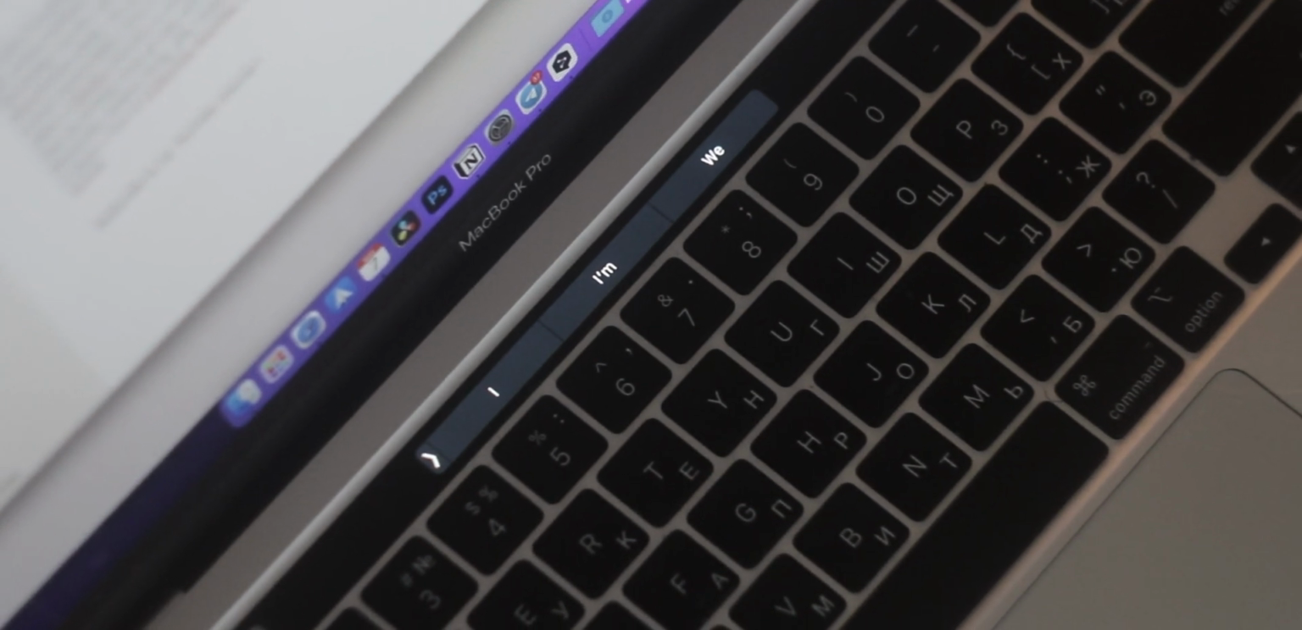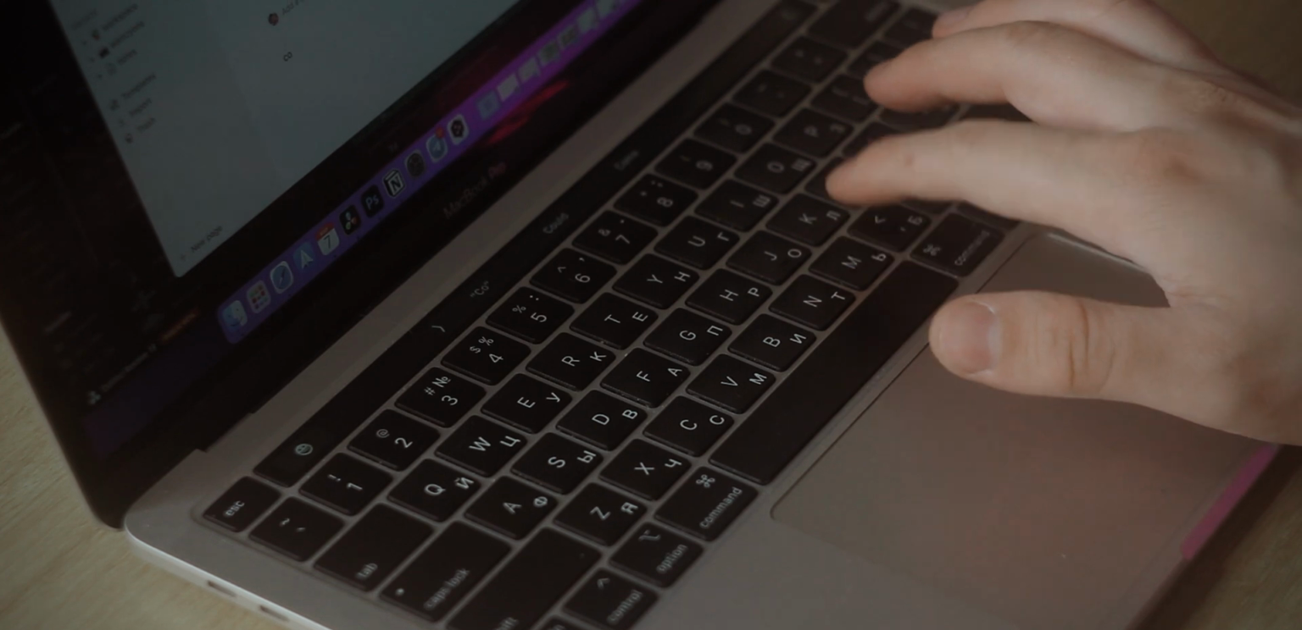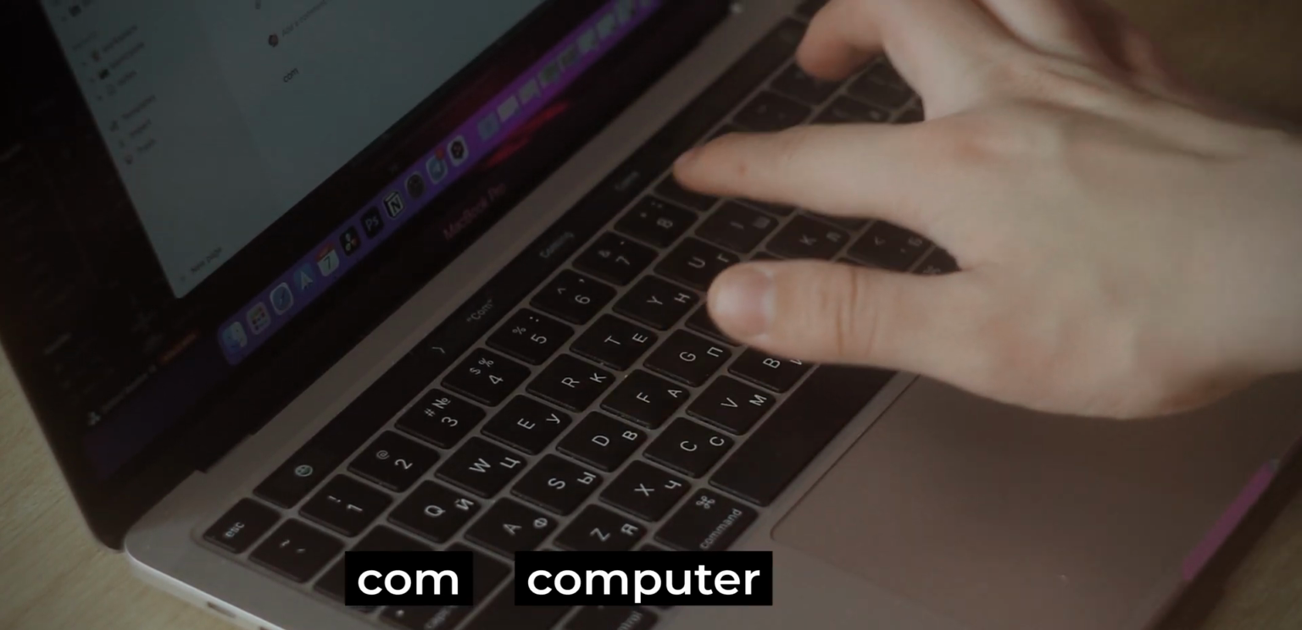Let's say you're typing text and you have an area where you can select the appropriate words. For example, I'm typing "com" and the touch bar prompts me to add a full word. Is that comfortable? Only if you are not good at blind typing. Oh, here is another example.